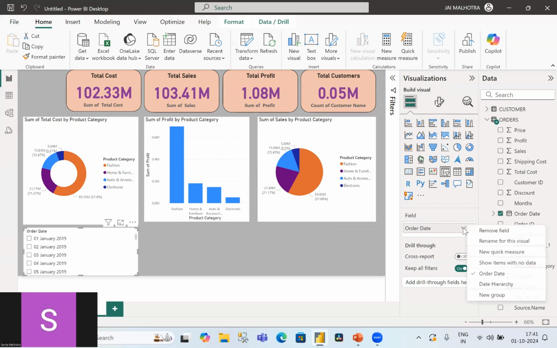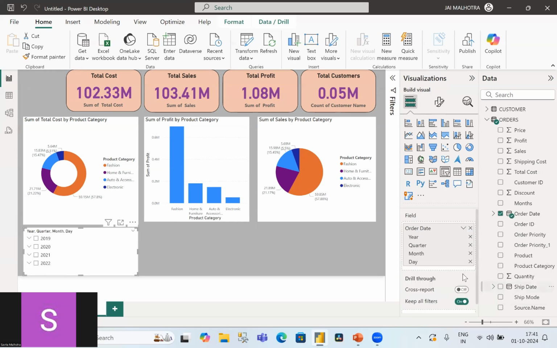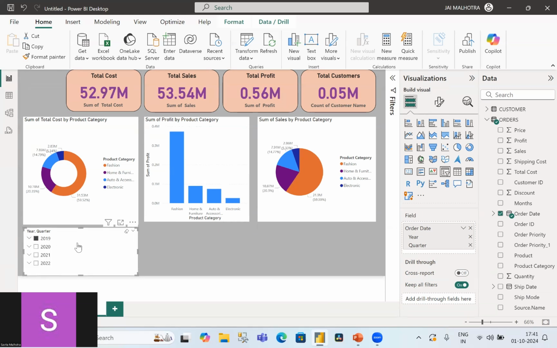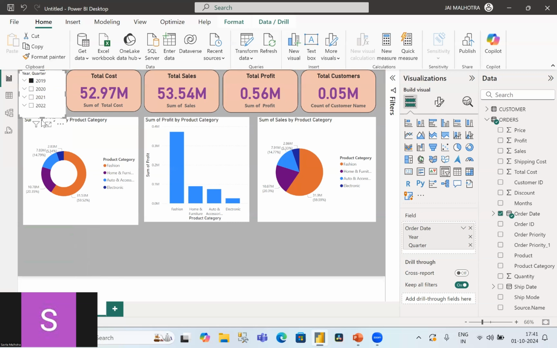So I'll go to this option and select the date hierarchy, remove day, remove month, and keep years and quarter. If you click on this, you will see different quarters are visible. If you just uncheck it, you see the entire data is coming. So right now, this is a visual. I'll simply resize it and place it above, near the KPIs that we have built. I'll make changes to its position. Okay. This is how I have placed my slicer.